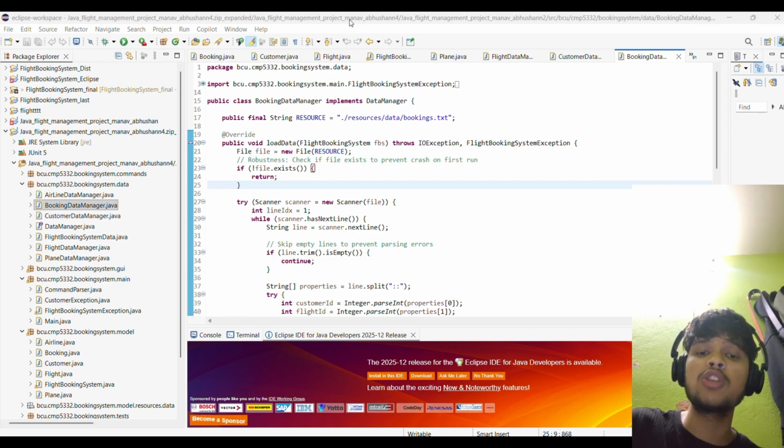This approach follows the principle of low coupling and high cohesion. Low coupling means different classes depend minimally on each other. High cohesion means each class has a clear and focused responsibility. This makes the system easier to maintain and extend in the future.